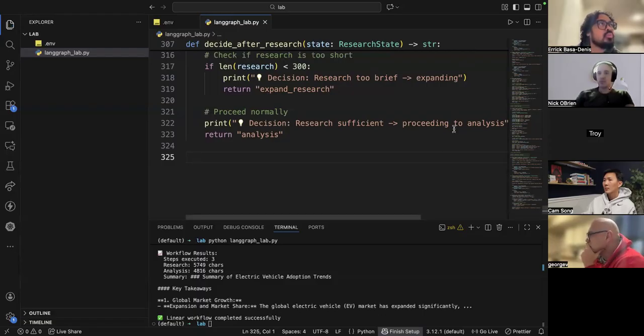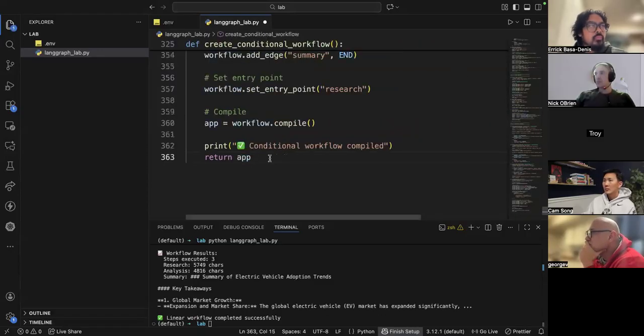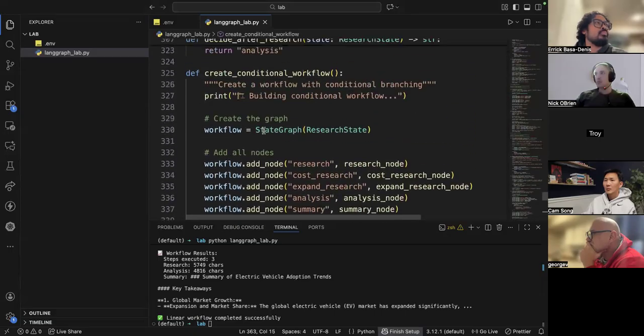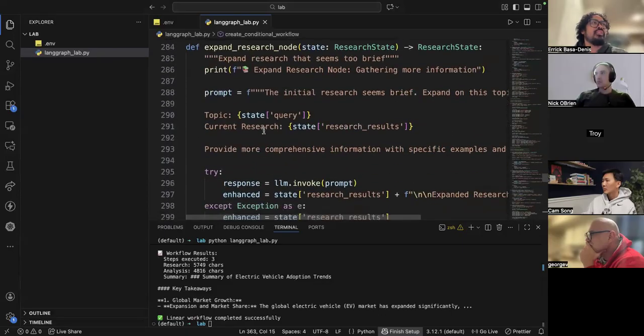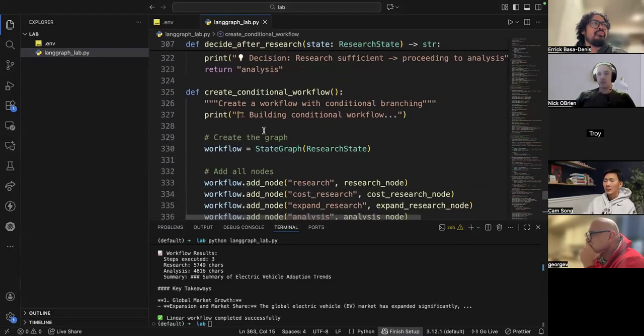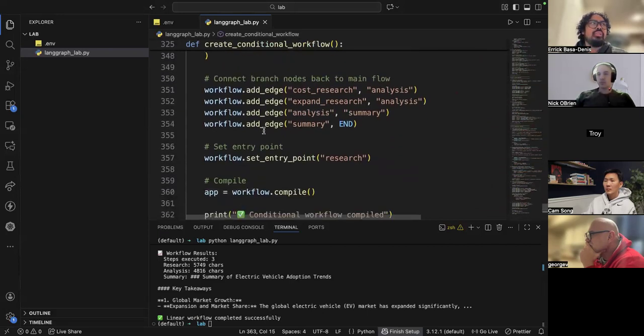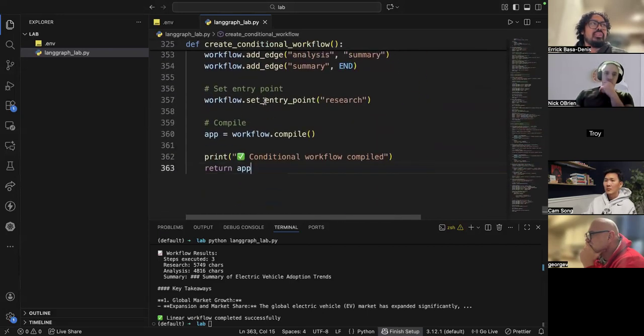Okay, now we're going to build the conditional workflow. We just created the nodes and the functions. Now we're actually going to build it and compile it. So I guess the workflow would be create your functions and nodes, and then after you do those, that's when you do add edge, add nodes, add conditional edge, and then compile to actually put everything together.